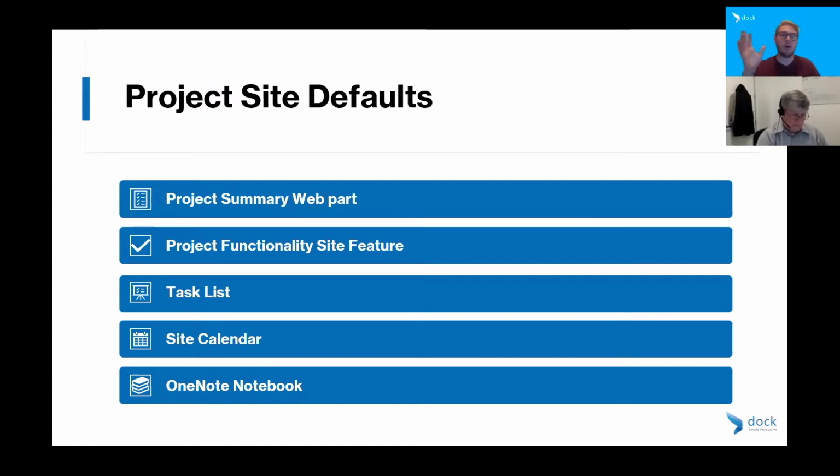By default, with a project site you get the project summary web part, the project functionality site feature, the task list, a pre-built site calendar, and a OneNote notebook that is built out in your organization's Office 365 environment specifically for that project subsite.